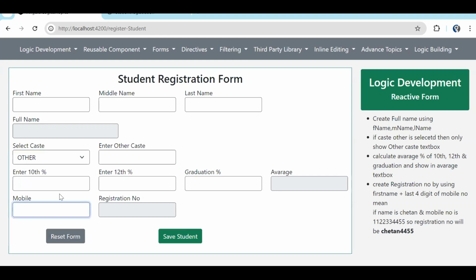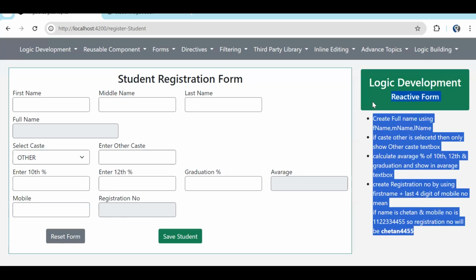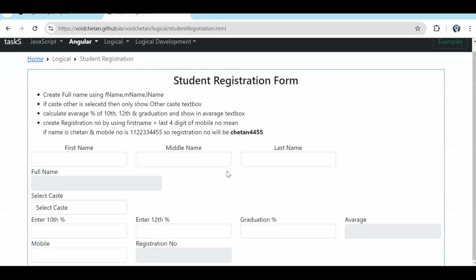Then mobile number. So if we enter the mobile number, our registration number should be created unique. And registration number will be like first name plus last 4 digit of the mobile number. So these are the various things we have to achieve. And let me just show you the live task also.